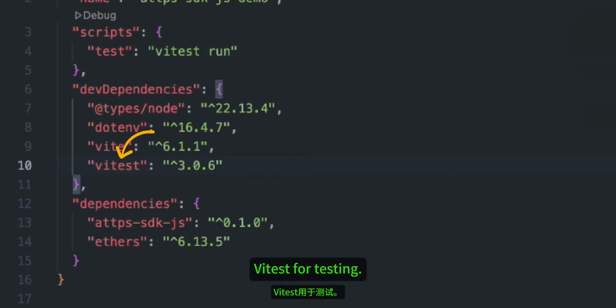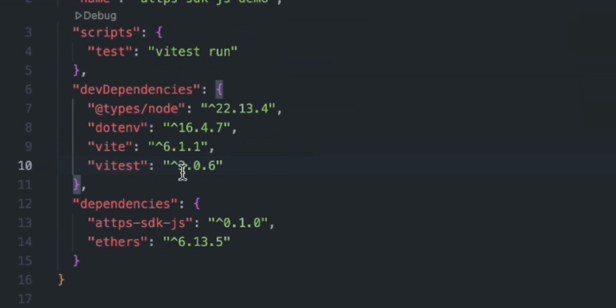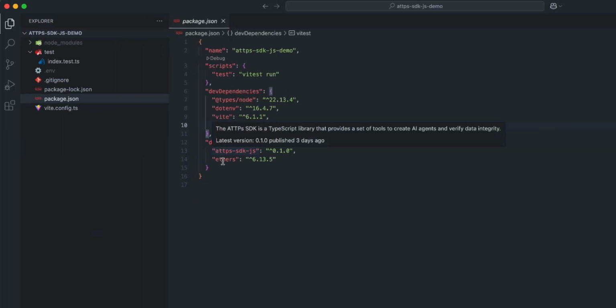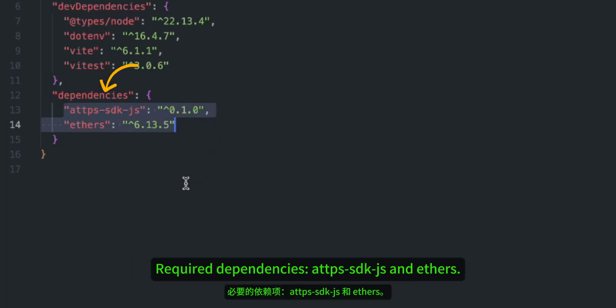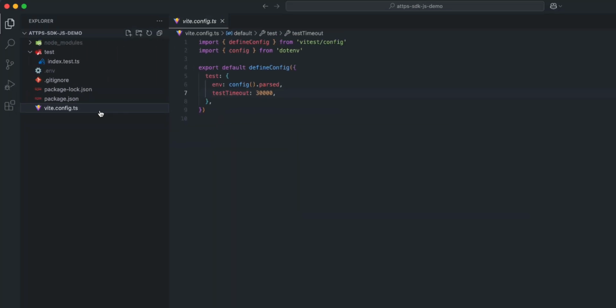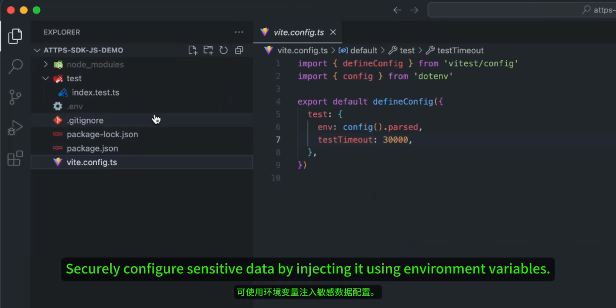This tutorial provides a Node.js-based demonstration. Vitest for testing. Required dependencies: ATTPs SDK JS and Ethers. Securely configure sensitive data by injecting it using environment variables.